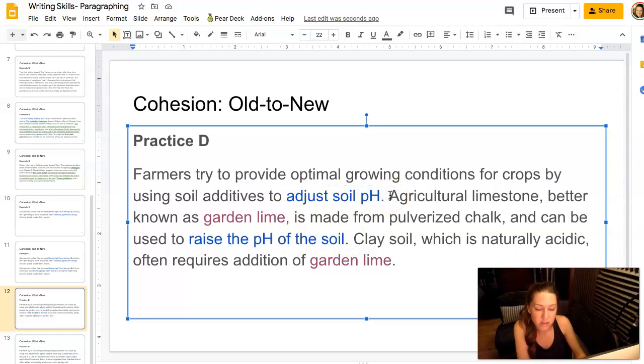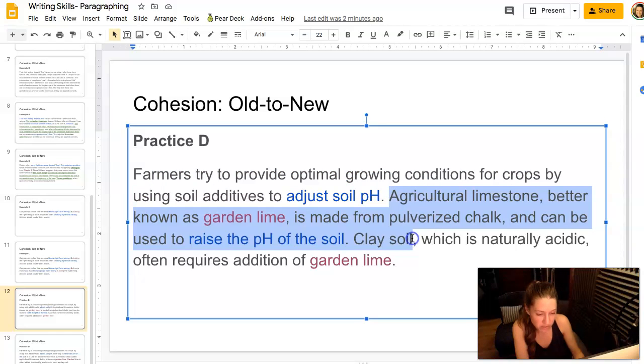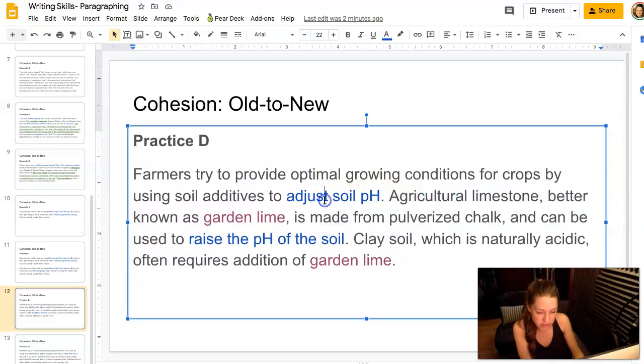The next thing we need to ask ourselves is, what exactly is the relationship between this sentence and this sentence? How is this use of adjusting soil pH related to this reference to adjusting soil pH? In the first case, we're just getting the information that it can be done or that it is done. We use soil additives to adjust soil pH. So what's the point of this now? Agricultural limestone, better known as garden lime, is made from pulverized chalk and can be used to raise the pH. So this is one way to do it. This is a method for raising this.